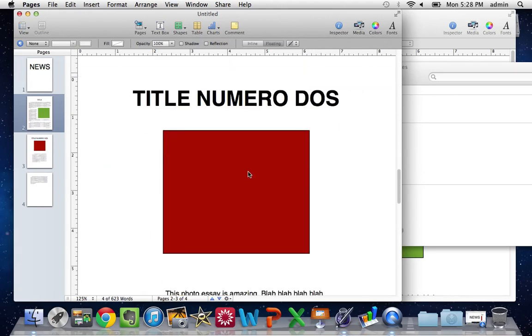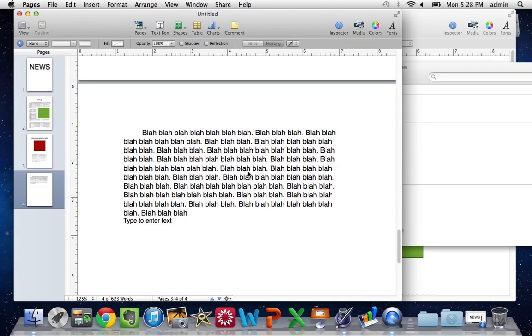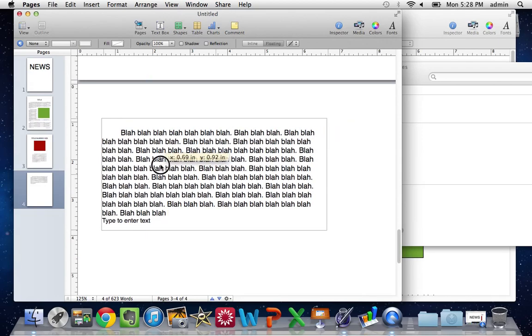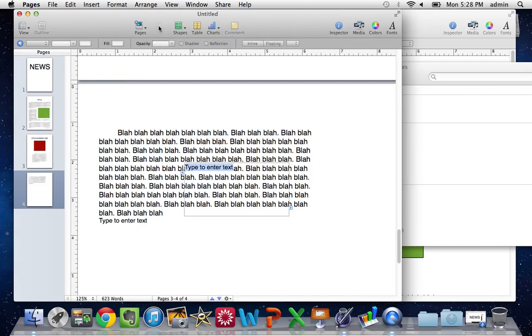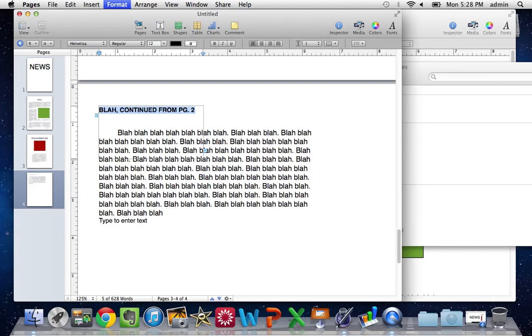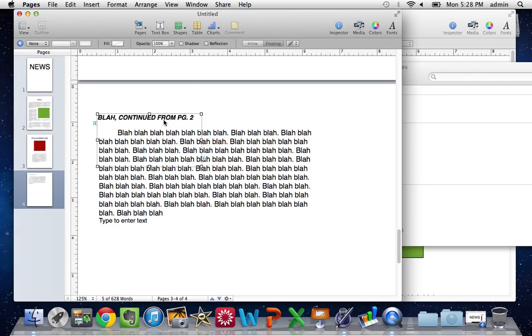Then I'm going to go down to this one, so that people know this is the article that I was talking about. This is the blah article. I'm going to add a text box here as well and do the same thing. In this case, it's just going to say blah continued from page, and I'm seeing that it was page 2. That way they know where it came from, where they had been reading it before. So now they know where to pick it up. That's how a jump works. Hope this helps.